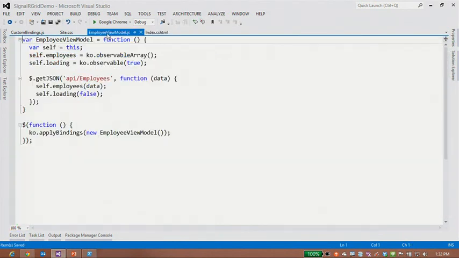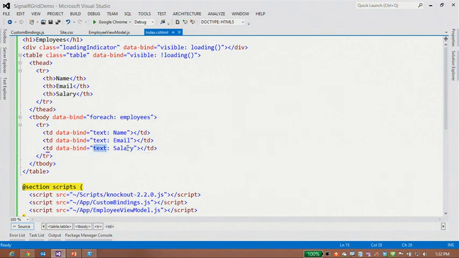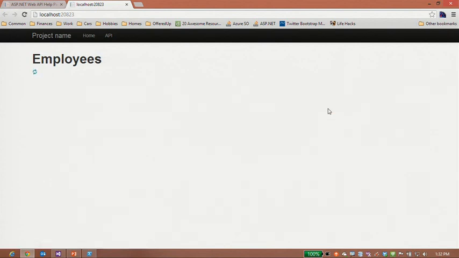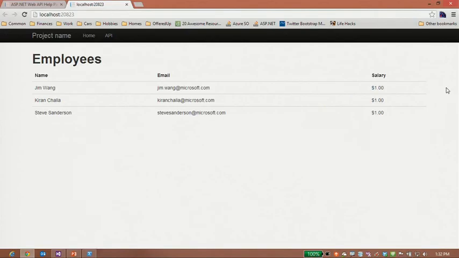I actually forgot to name my binding. Right now it's called your binding name, so I'm going to call this display money. Then if I go back into my view and instead of doing text, I just say display money, and I refresh my page, I am now making $1 in actual currency. Yay. So, a really great, really extensible way for you to change the way that you are displaying stuff on the front end. So check out custom bindings, a really useful feature.